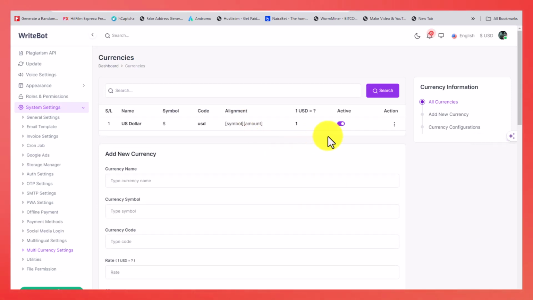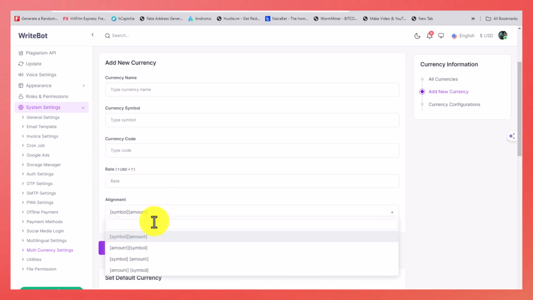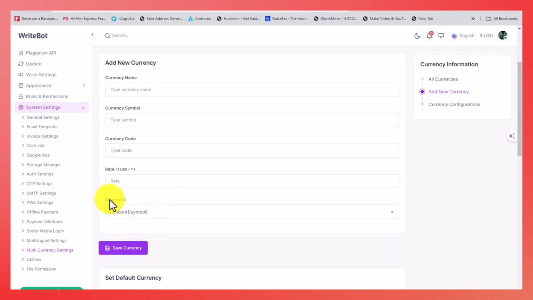So here is the multi-currency. Here, US dollar, active. You can come here and add a new currency. Add your currency name here, currency symbol, currency code, that is your code, then the rates. $1 equals what? You just add it here and then add and save.